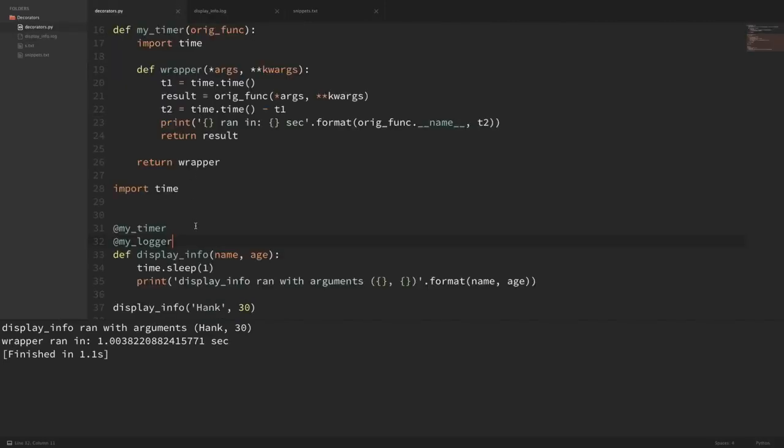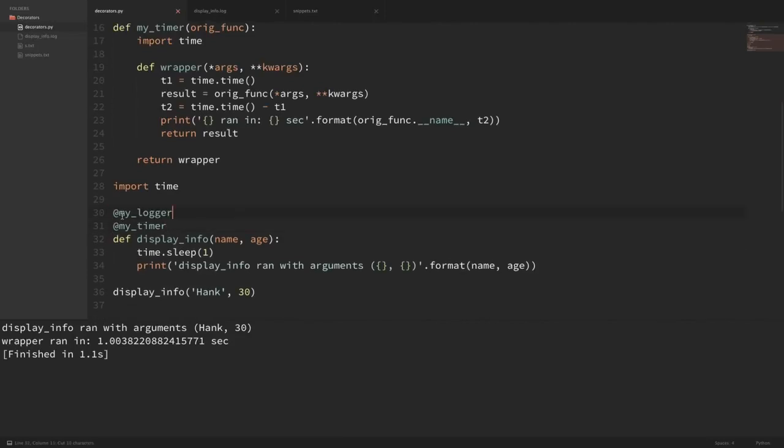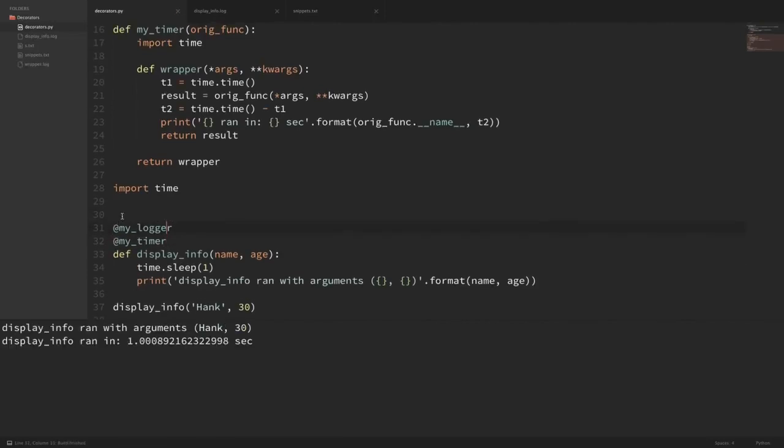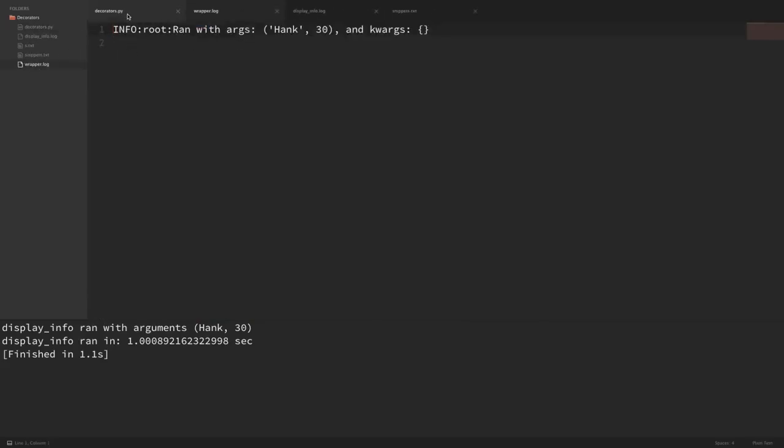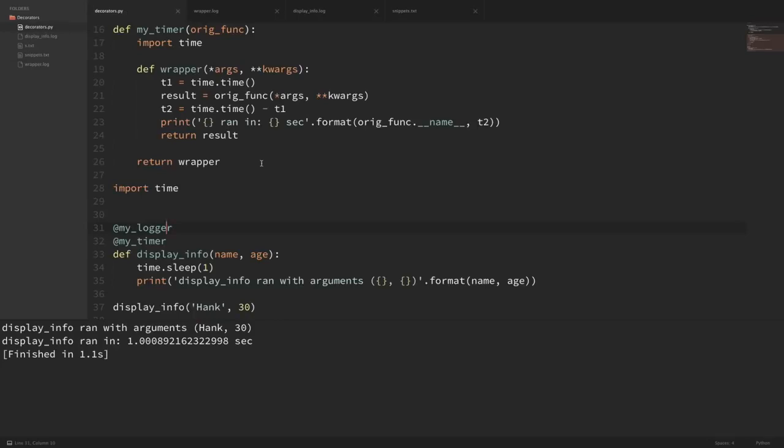So maybe if we switch the order of these, then it will run how we expect. So now when we try that by switching the order, now you can see that it runs correctly in the console. But now if we look at our log files, it didn't log to this display info log, but instead it created this wrapper.log and logged it within that file. So let's step through this line by line to see exactly what's going on here.